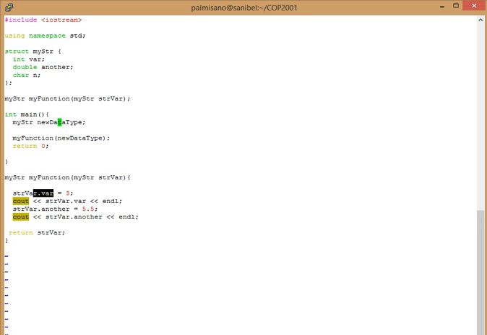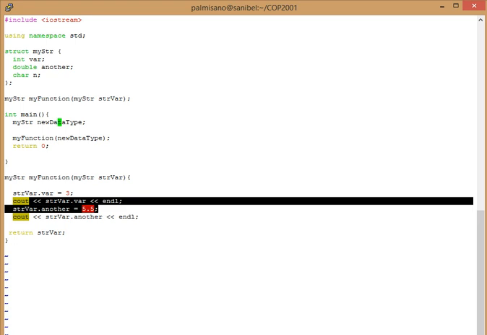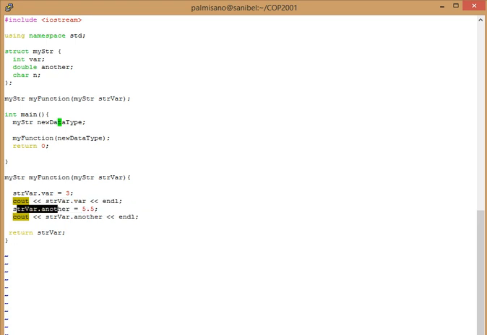And you can see I'm just assigning that as 3 because dot var first is an integer. So it needs to be 3, 2, 1, 0, something. It needs to be an integer. And then I'm just printing it out. Then I'm writing to another field called another, which you can see is a double data type. And I'm printing that out as well.